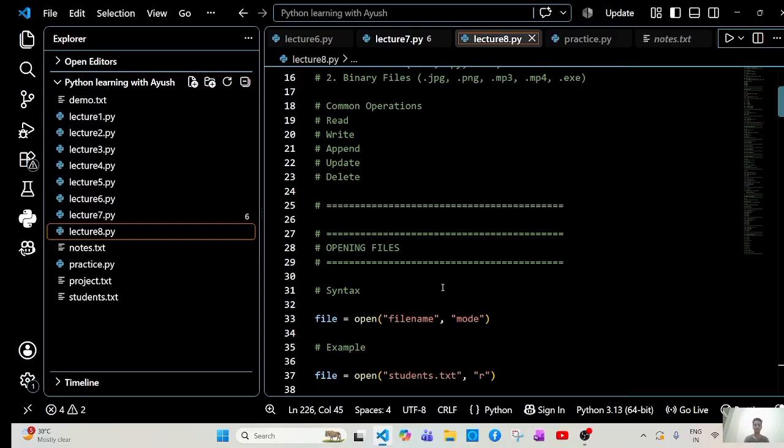So till now we learned about opening files, file modes, reading files, writing files, appending data, working with multiple lines, and file pointers.